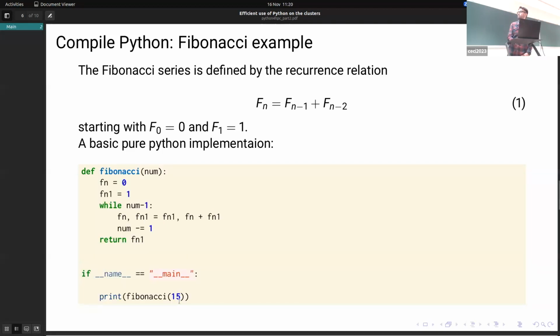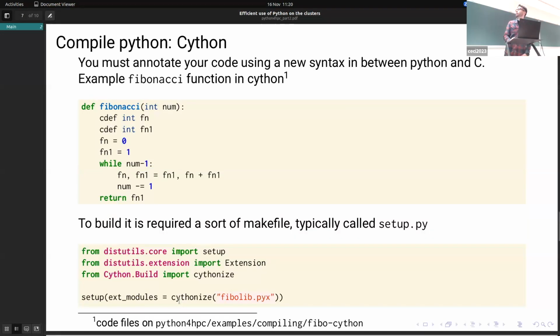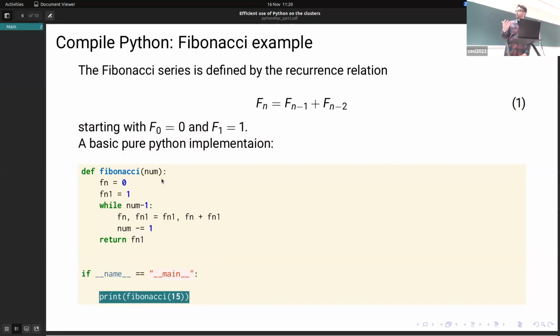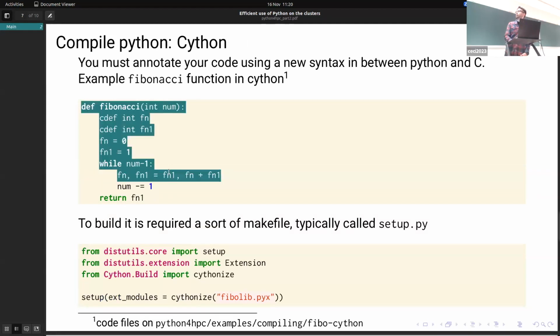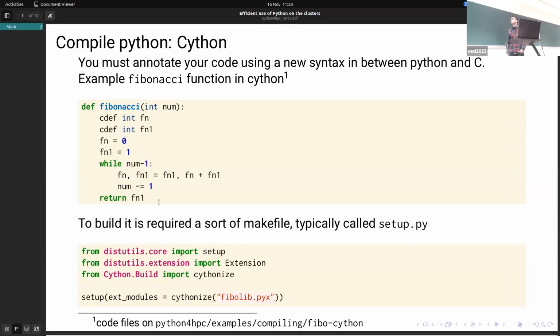I can print, in this case, the Fibonacci number 15. As I said, this is just to illustrate how, if this is initially my Python code, we can transform it. Here we are not going to have speed gains with the values that we are taking as example, but it shows how a piece of Python code could be transformed into a binary library. So if we use, for instance, Cython, we have to, what's sometimes called, Cythonize this function.